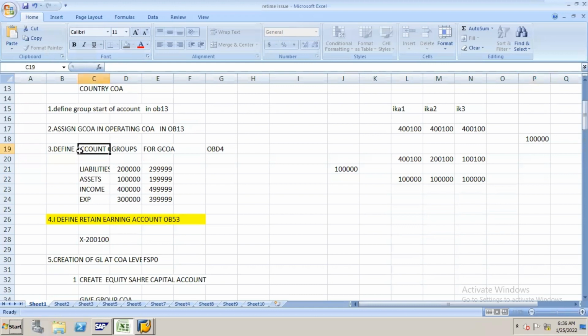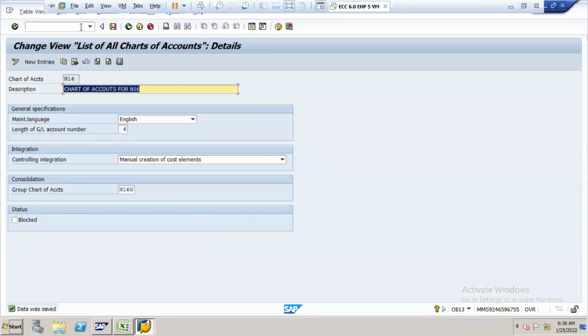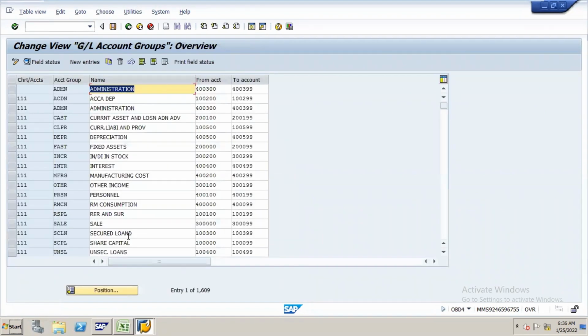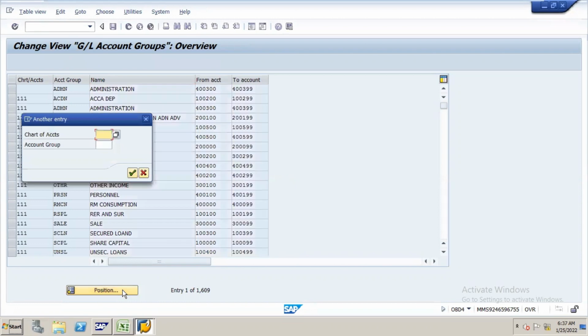Next, now let me create these GLs. Under the group chart of accounts, we have to create, like we created 17 account groups under the N16 operating chart of accounts. But I don't want to create so many things. Let me create only 4 account groups. So where can I create? OBD4. What I do, I already have this somewhere.